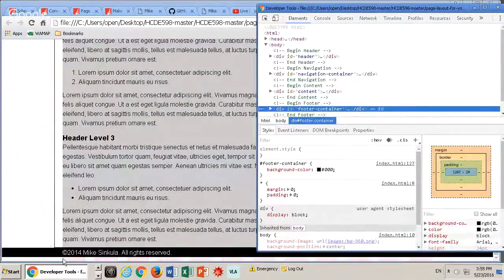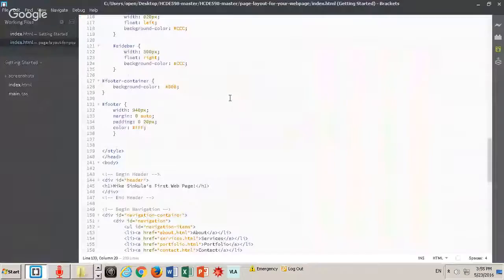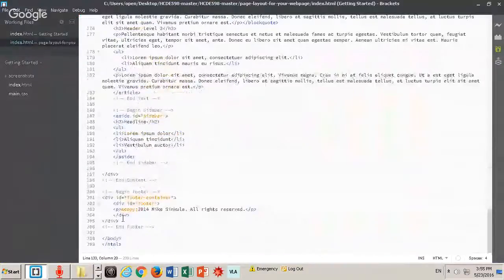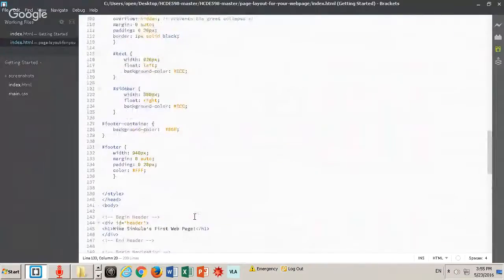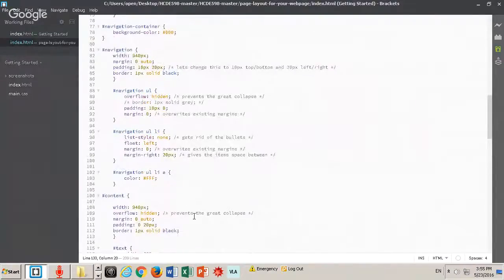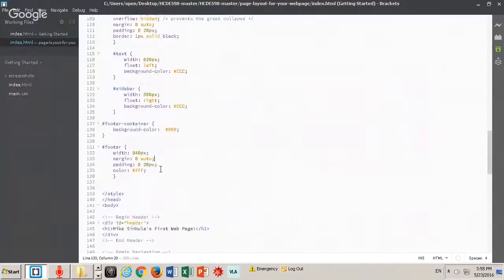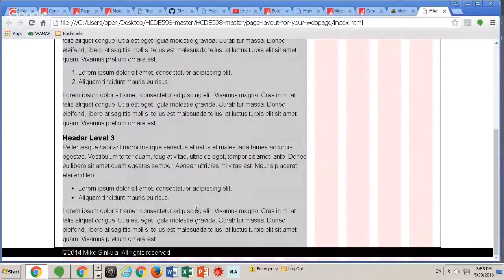I'm looking for that extra down at the bottom, if anybody's wondering. Footer container, P tag. Navigation padding, content, footer, padding. Where is it? Well, not to worry about it.